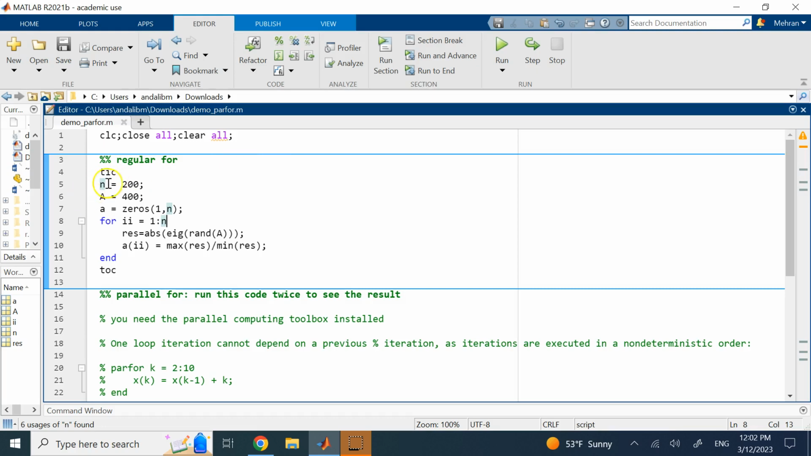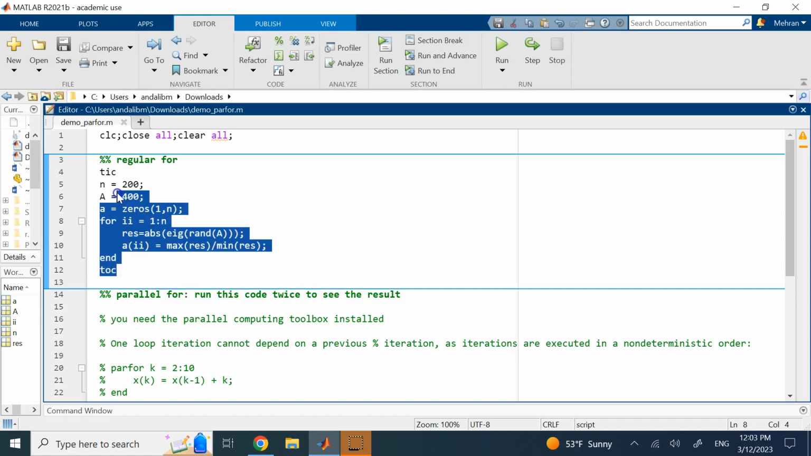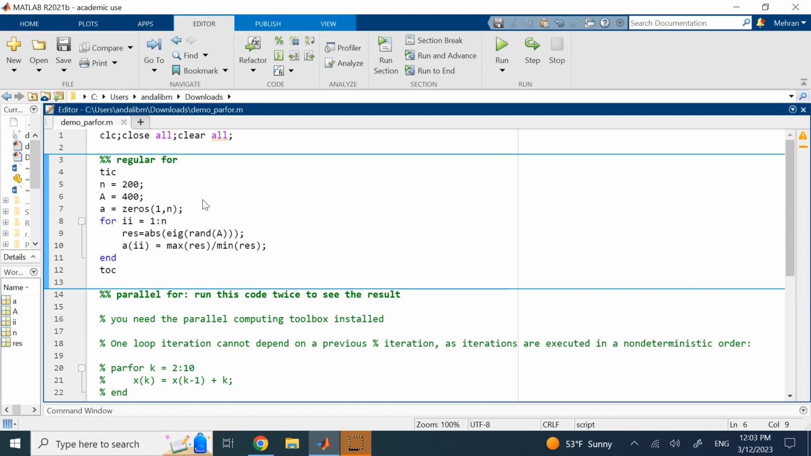So when you have a regular for and you perform some loop, typically what this does is it's going to assign all of the tasks to one of the cores, one of the processors of your computer or laptop. And that is going to, of course, take some time if the computation is extensive.